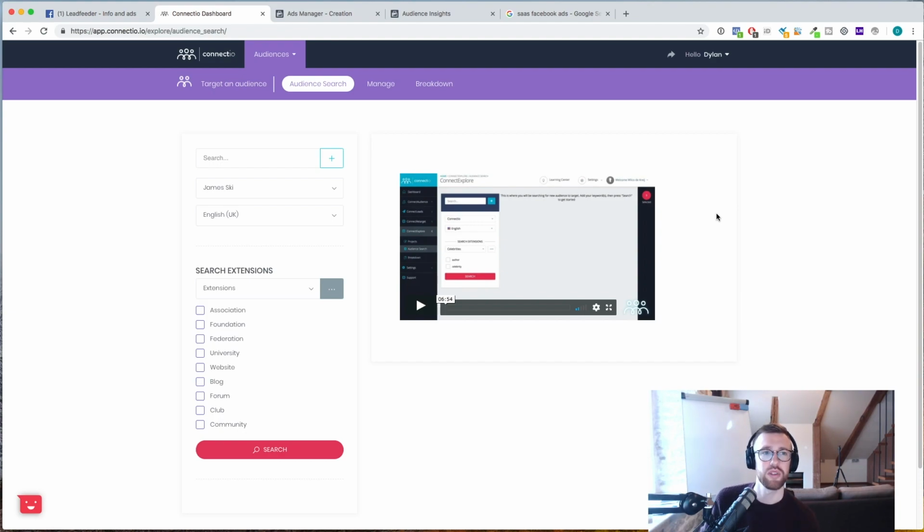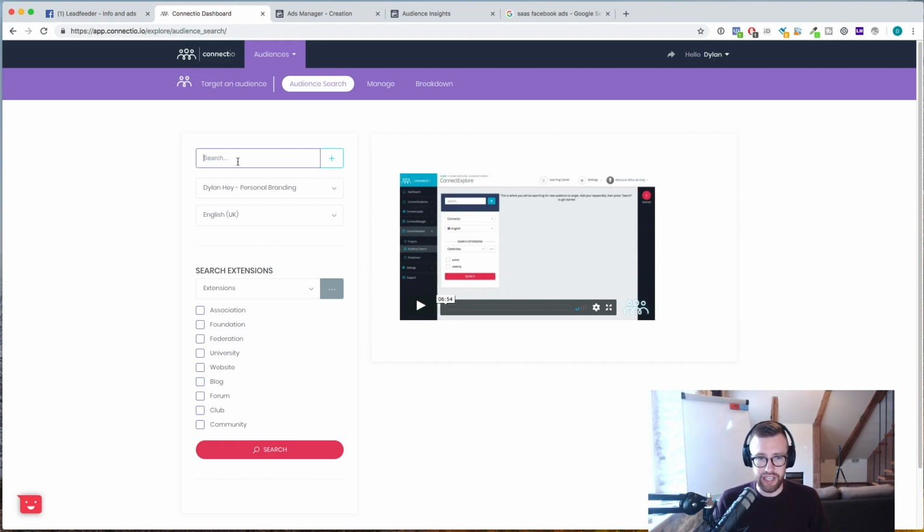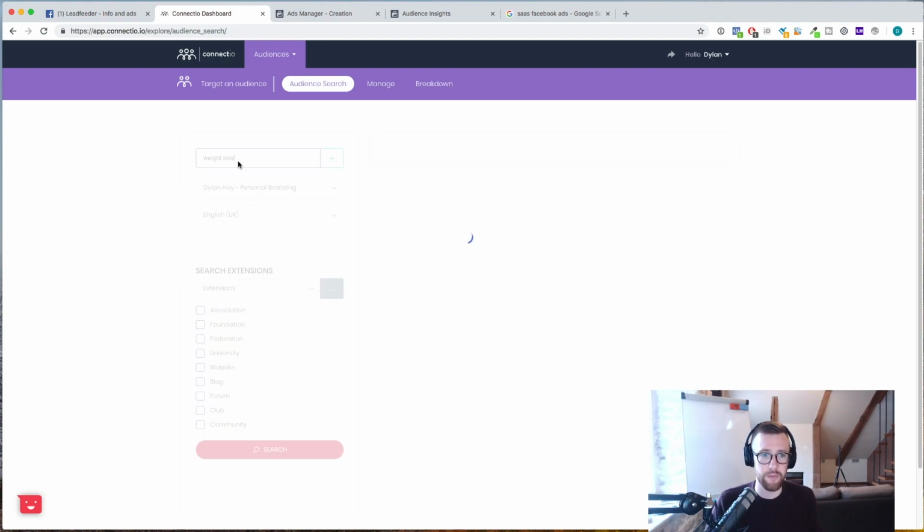So this tool is called Connect.io, and they basically have a full suite of tools for Facebook marketers and Facebook advertisers. The one that I'm going to show you today is called Connect Explore, and it helps you identify audiences on Facebook and targeting methods on Facebook that other people might have missed or that you might not have heard about. So let's say we're running ads for a gym. We'll go back to that example, and we want to target people who are looking to lose weight. So I would search for weight loss, for example.